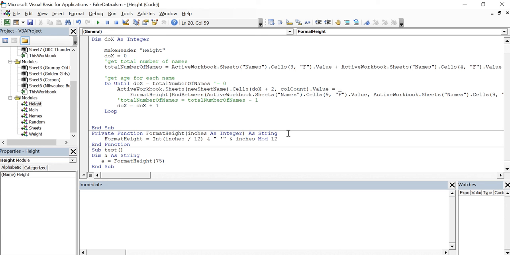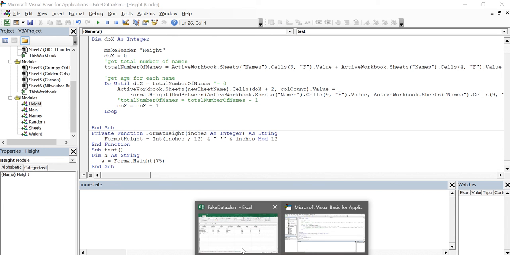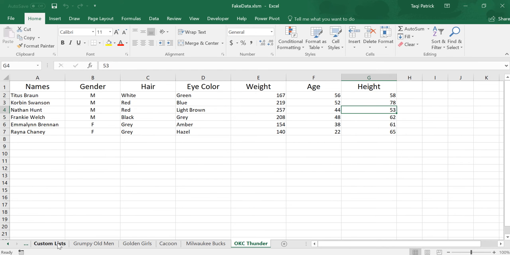All right, so now let's see how this looks here. Step into that. So format height, 6'3", beautiful. All right, now let's run it. Let's see if it holds up when we actually run it.